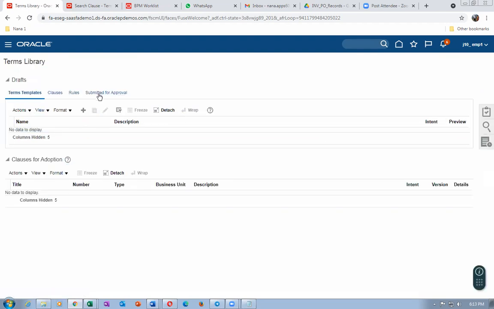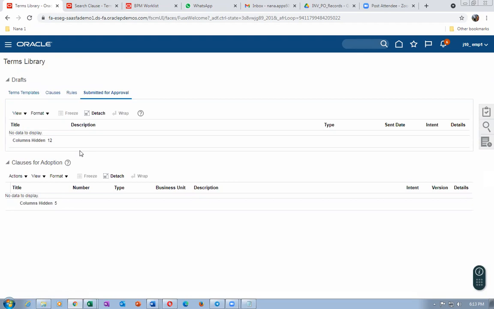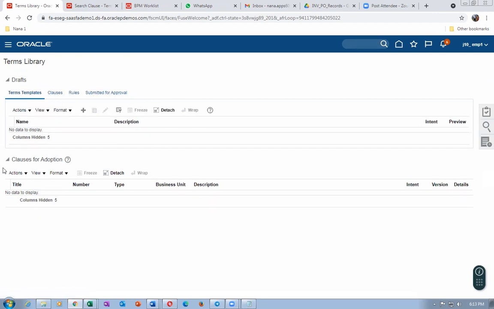So here, if you click on the submitted for approval, it will show you all the things that are submitted for approval. I think probably it may have got approved. Otherwise, it will be getting listed over there. And whatever is in the draft state, the templates, classes or rules will all be listed over there. This is basically for import. When you're importing from an external system, they will all be coming under adoption classes.